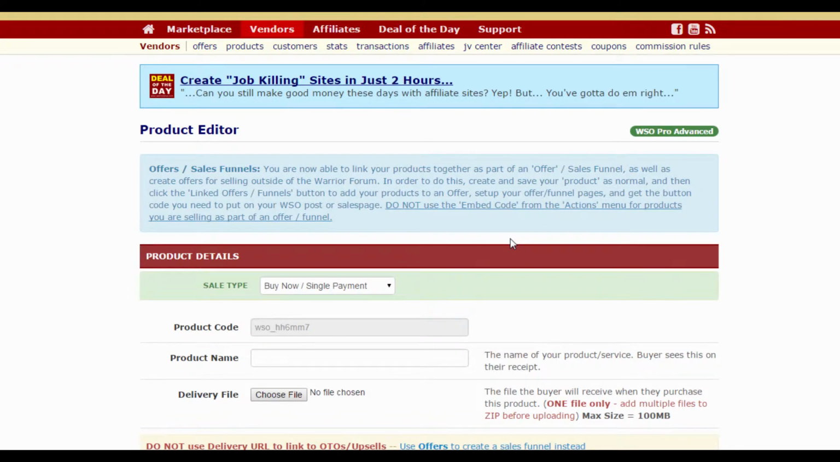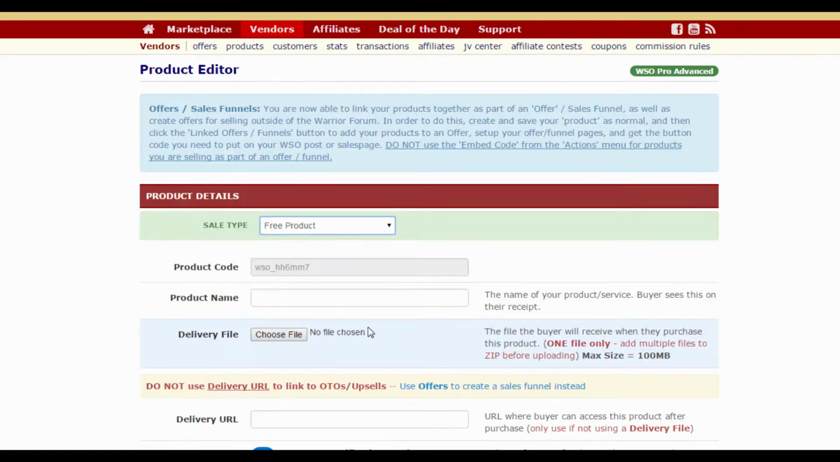You will then arrive on this page, where you can start specifying details about your product. First, select the sale type. You can choose between Buy Now, Single Payment, Subscription Multi-Payment, or Free Product, whichever applies. For now, I'm going to select Free Product. For product code, this is generated by Warrior Plus by default, so just leave it as it is. And now you can move on to the product name. I'm just going to type in Test for now.